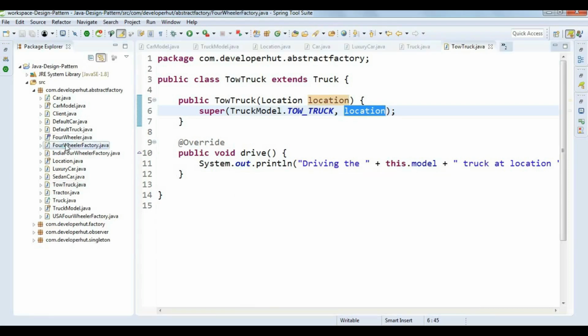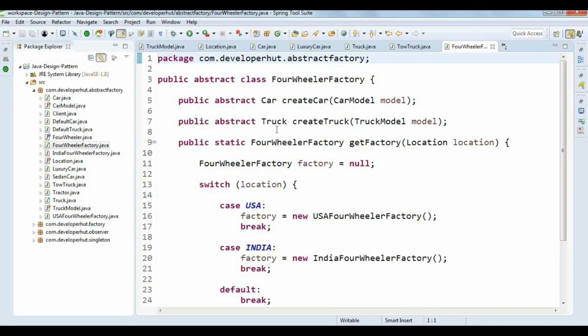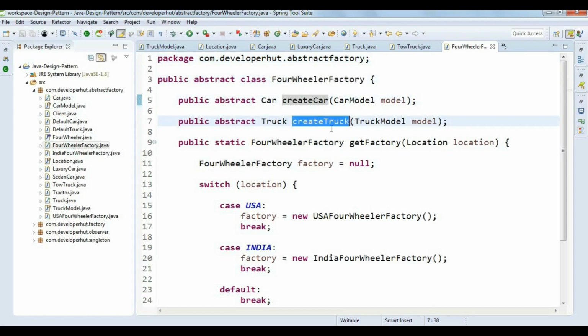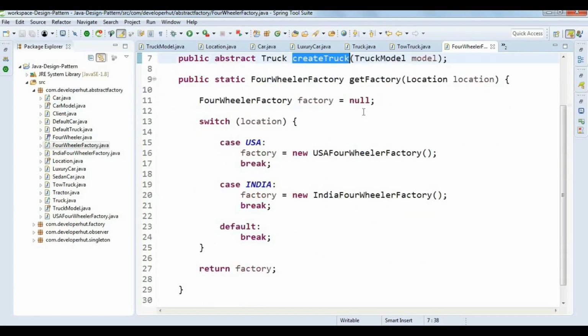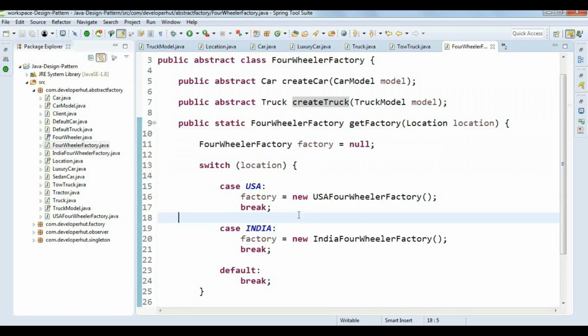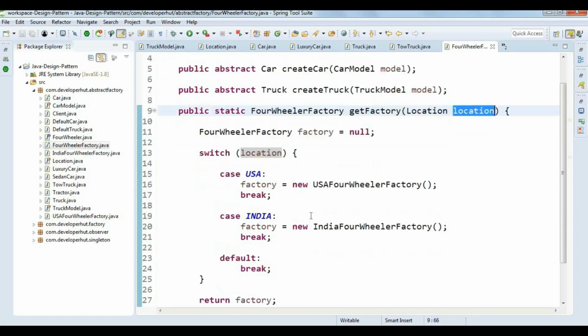Then we have created one abstract factory. To create the objects of all of these, we have created a factory. As we divided into more things, we have created an abstract class, four-wheeler factory, which contains create car and create truck, which are implementation specific according to the factory. And we created one static method which will return the factory of a particular location. This will help the client not to change a lot of code at their end. So here we will just pass the location, and this will return the appropriate factory.